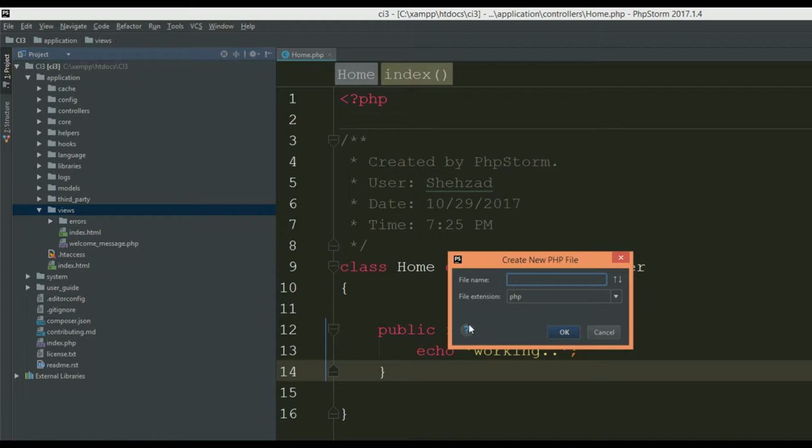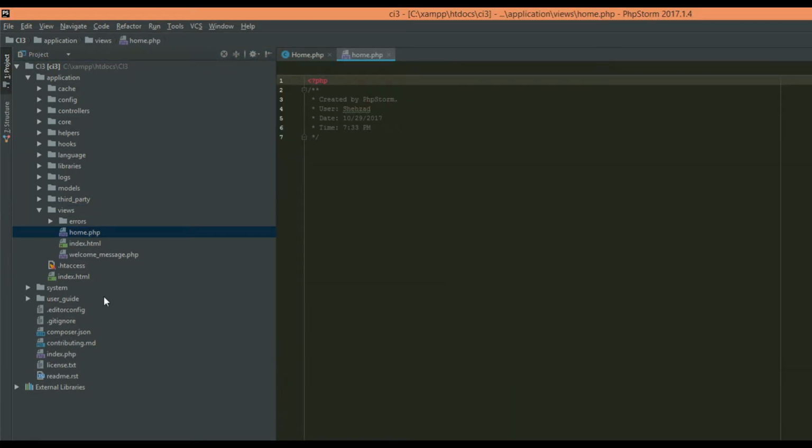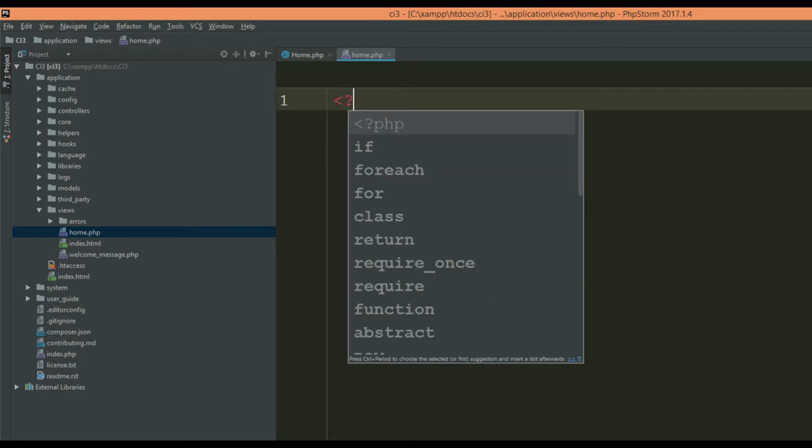So what is the name of your PHP file? I'm saying it's home. So home.php. Now you have two views: welcome_message.php, which is the default view, and the home.php view you have just created. So I can zoom in.